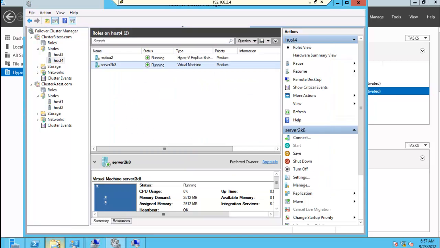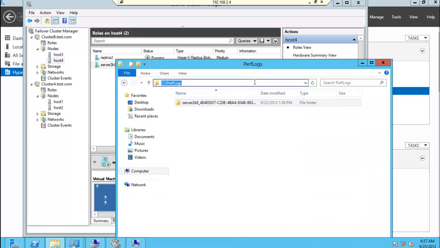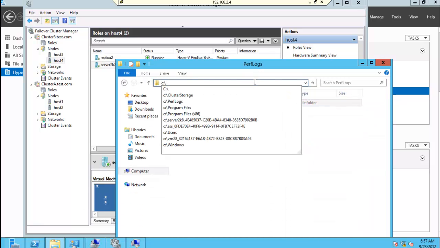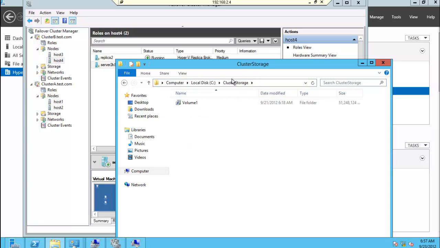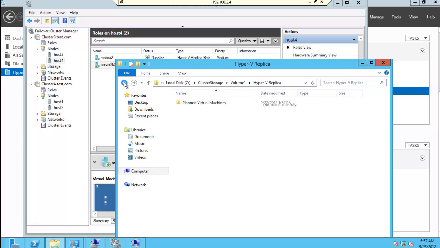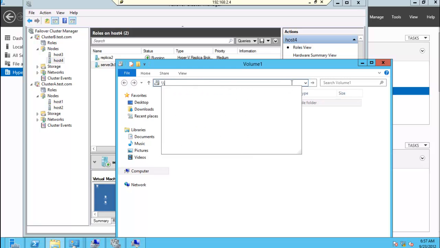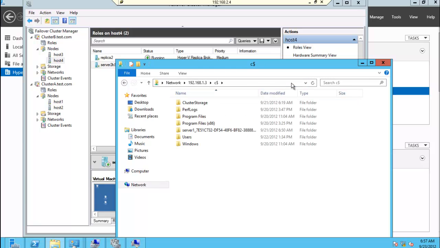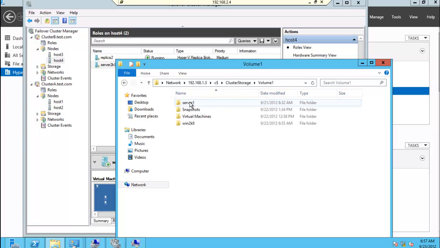If I go to the C drive cluster storage location on this destination site, you will see the virtual hard drive and all the information within the Hyper-V Replica folder. And on the host site, primary site, cluster storage, nothing has changed much, but let us do a failback.